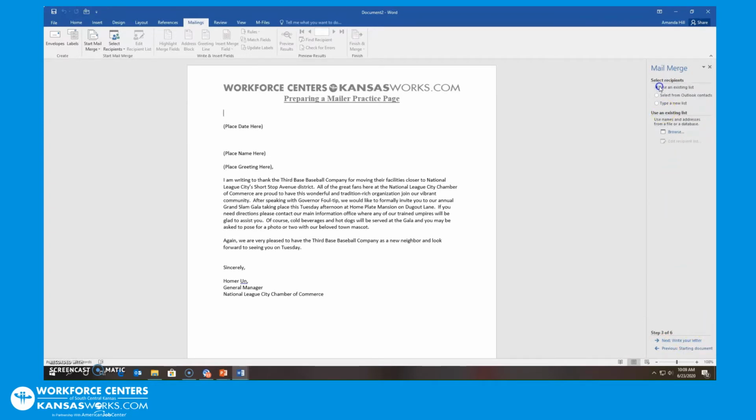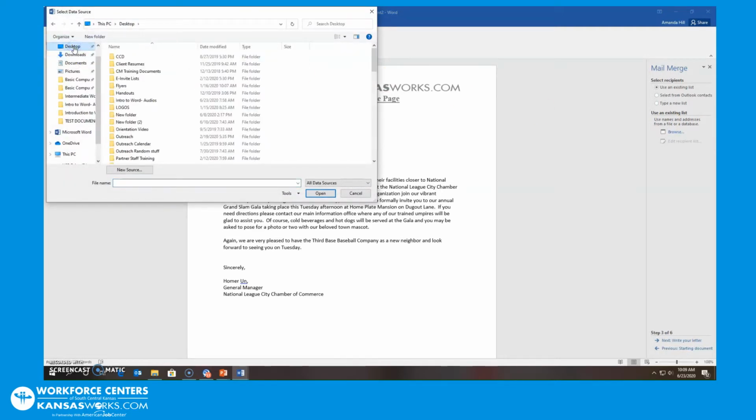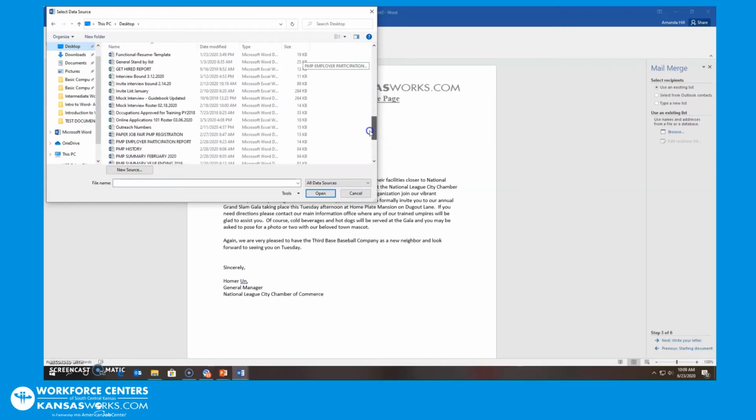And we want to use an existing list that we have. And in order to find it, I have to click Browse. I also saved it to the desktop under Preparing a Mailer Contact List. And that contact list was actually done in Excel.